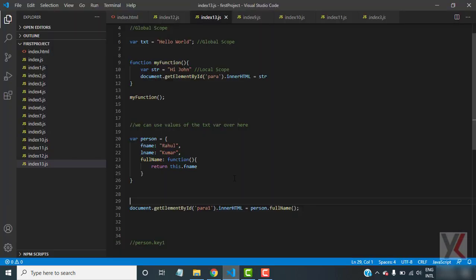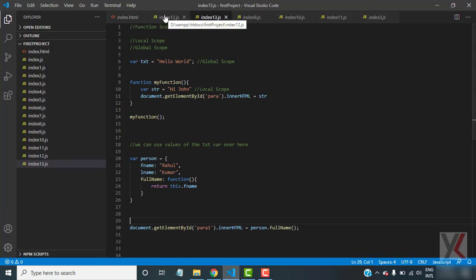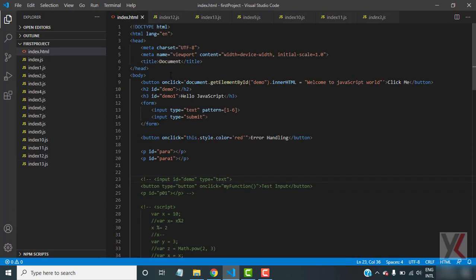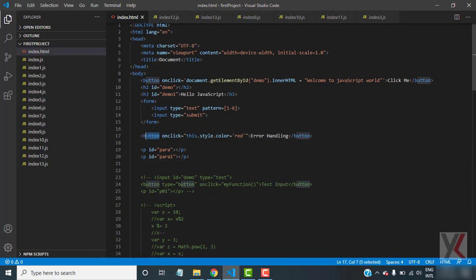So what we have done here is we are just assigning a value, a color, to this button. So how are we doing this? Here this refers to this particular button over here, meaning the event object. Event object means the owner of the event. Here we can understand it like this.